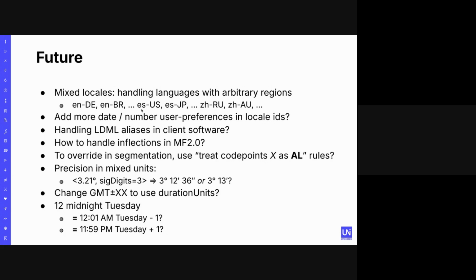And then one perennial issue is 12 midnight on Tuesday. What does that mean? Does that mean 12 a.m. Tuesday minus 1? Or does that mean 11:59 Tuesday plus 1? Well, it turns out most software treats it as the start of the day. But of course, there are languages where it would be treated as the end of the day. And there are a whole host of languages where you just want to never say midnight because you don't know what it means.